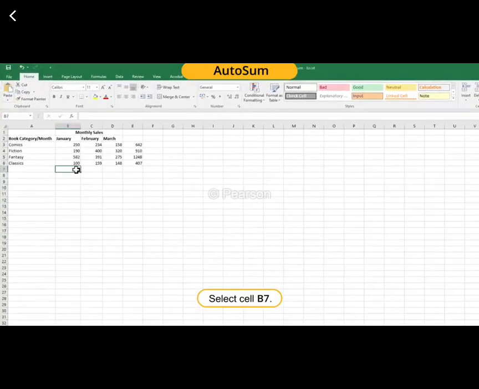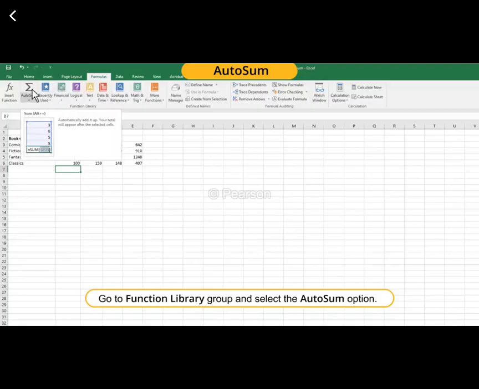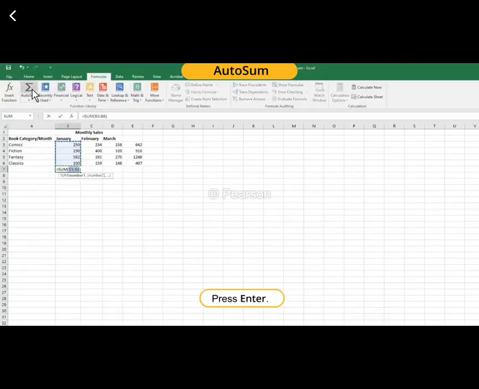Select cell B7. Click on the Formulas tab. Go to Function Library group and select the AutoSum option. Press Enter. Look, the total number of books sold in the month of January is displayed in cell B7.